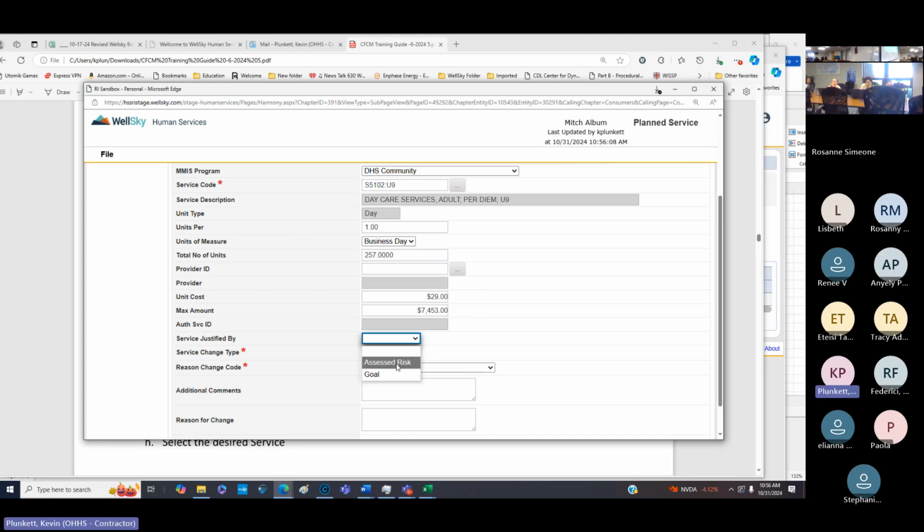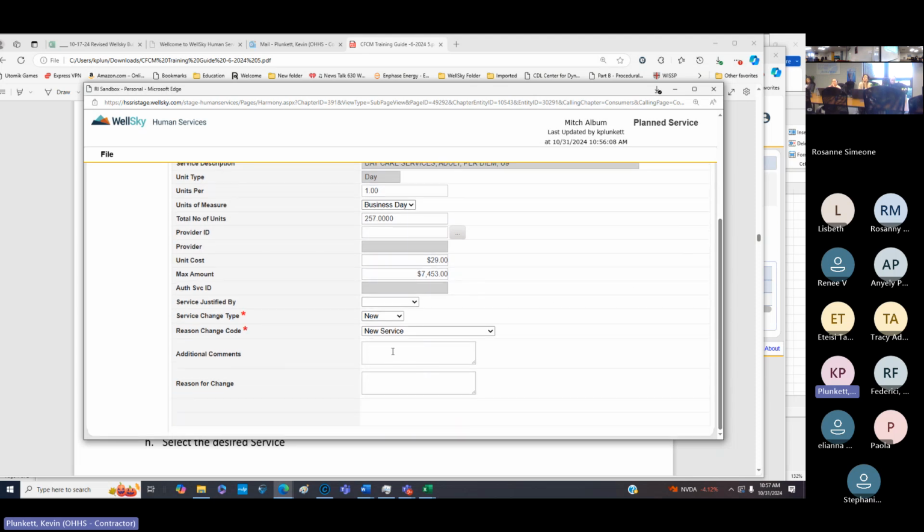You can see here, something interesting: this is the assessed risk. So those risks that you put in that section of risks can connect to monies that help DHS better understand why the people need a funding mechanism of a certain level. So it is helpful to have that risk in here because it does connect to it, even though this service justification is not required. Any detail you want to put in, you'd put under additional comments and any reason for change.